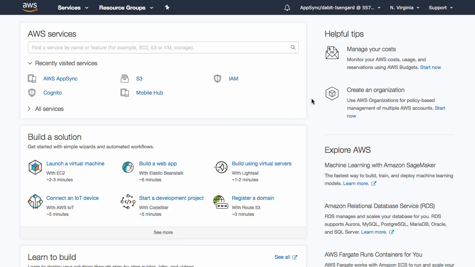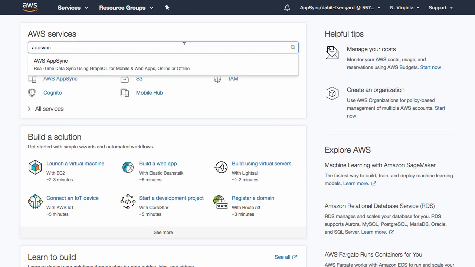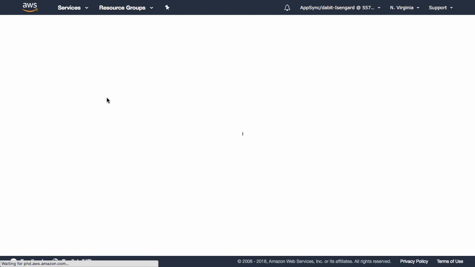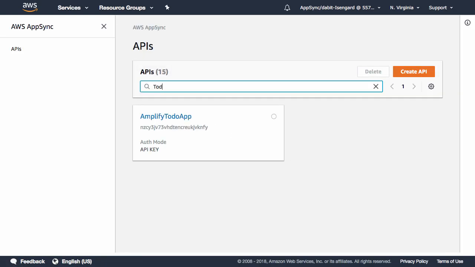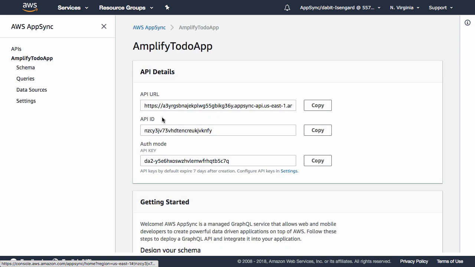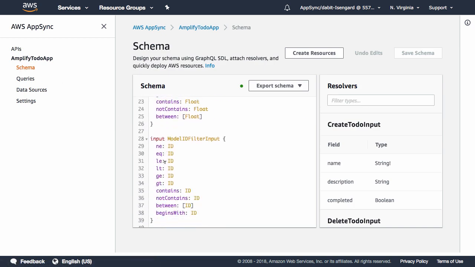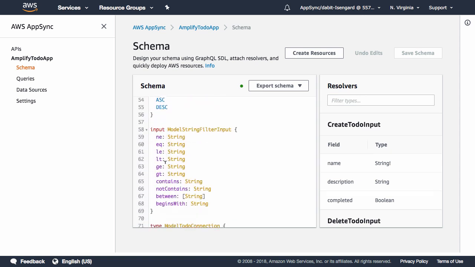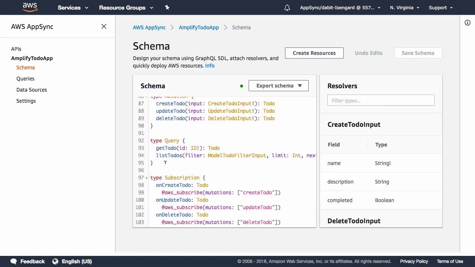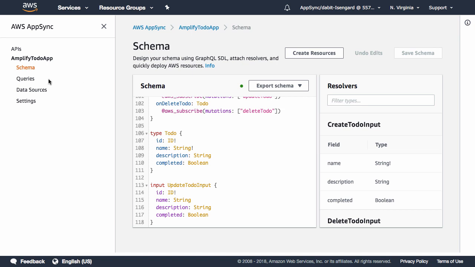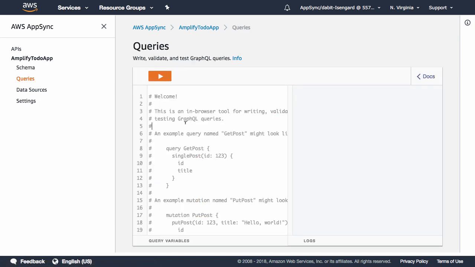From the AWS console, search for AWS AppSync so we can go ahead and take a look at the new API that we just created. In the API dashboard, you can click on Schema to take a look at the schema that's been auto-generated for us. Next, click on Queries so we can begin executing queries and mutations against the API.